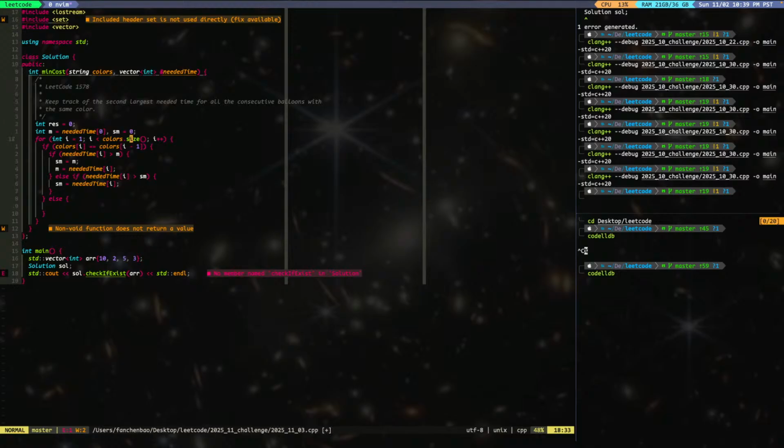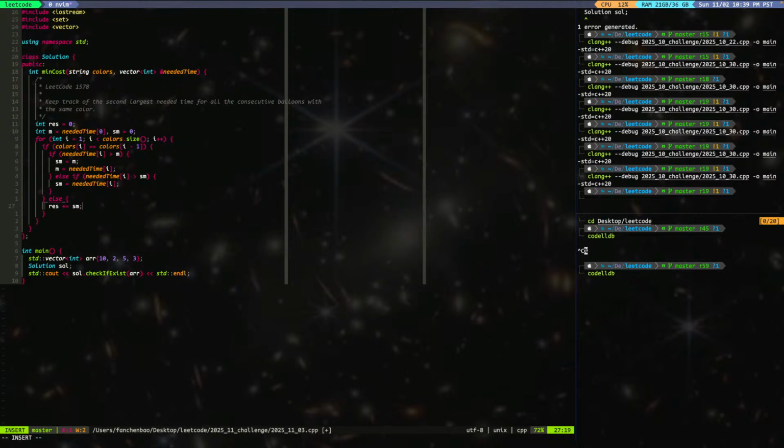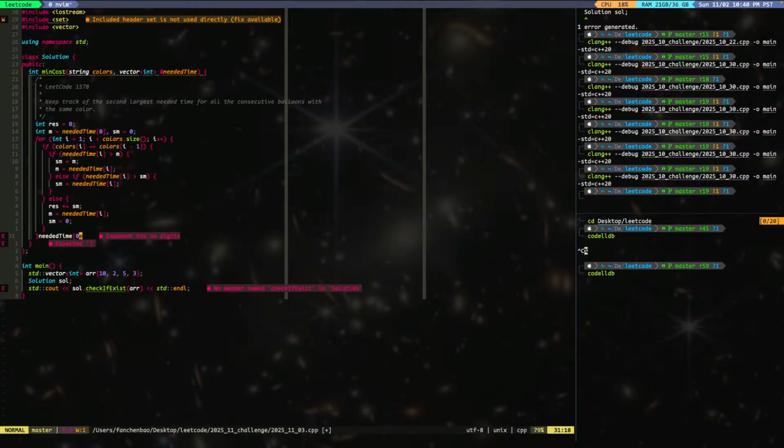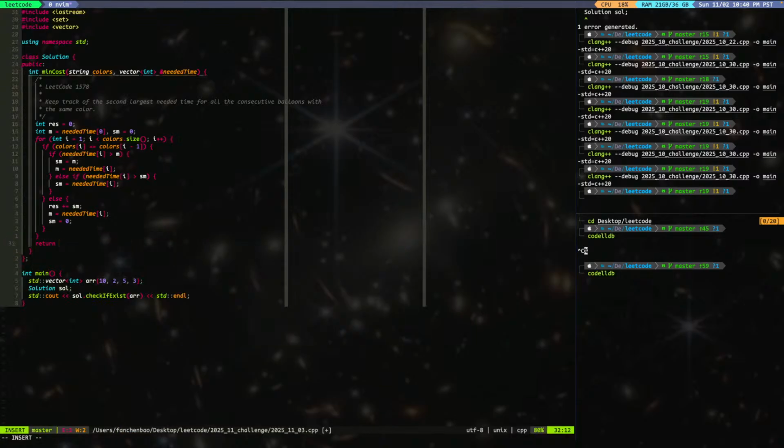The largest should be this, and then if it's larger than this, I'll do this, right? If it's different, that means we are done with that stretch. So we do res plus equal to second max, and then move on. We move on by resetting the max to neededTime[i] and the second max to 0. And then at the end, we'll return the result.